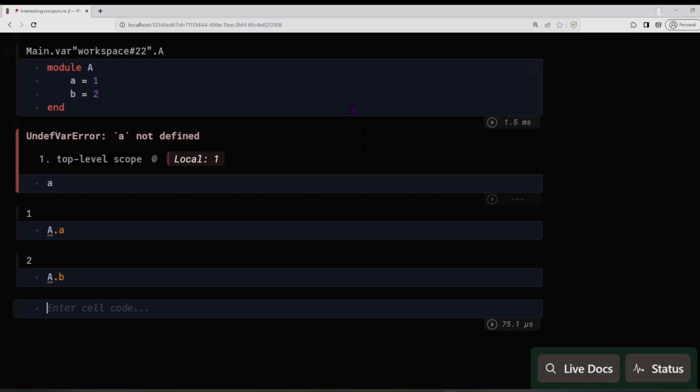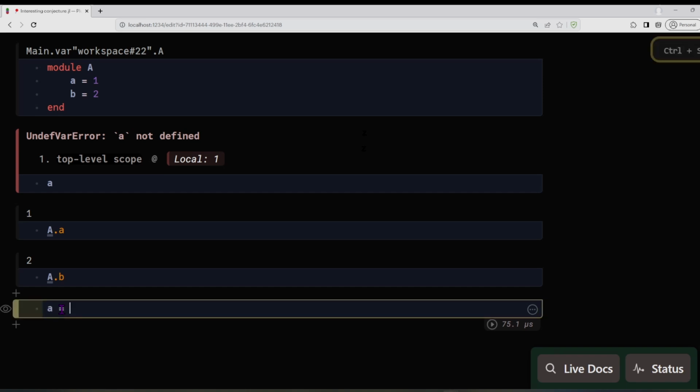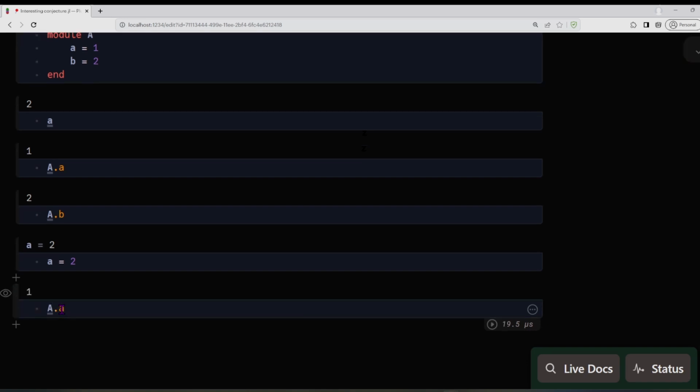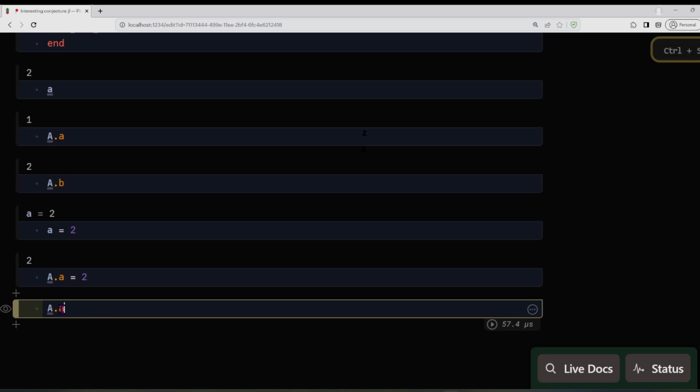Whenever we are defining any variable, we should use this type of convention only, and access it in this way. While we can access the variable and read it externally, we cannot change it. If I try to do a equals to 2, it will not work. So A dot A, what is A dot A? It is still 1 only. If we want to change it, we have to change it within the module only. So now if we print A dot A, it should become 2.